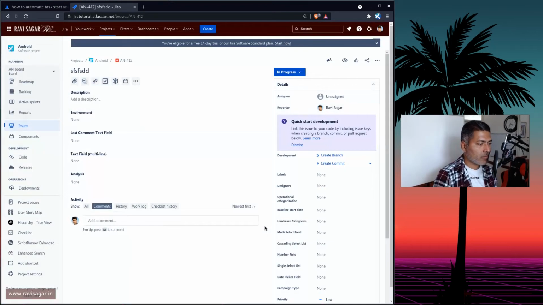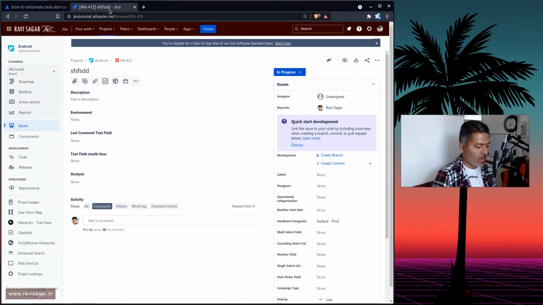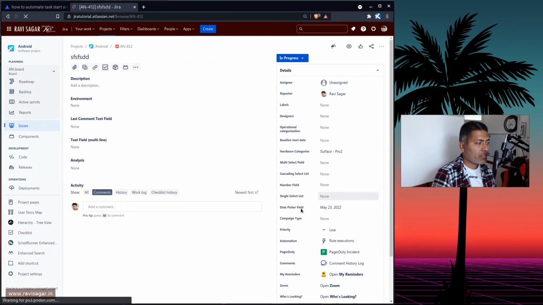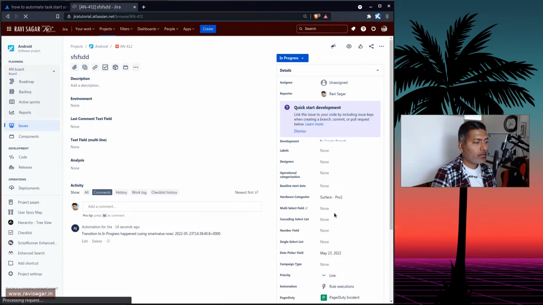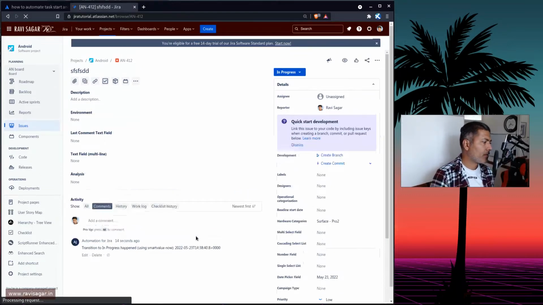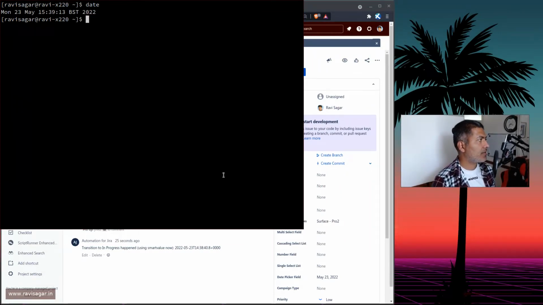There is a transition screen. We'll probably go back to the rule later, but I actually just wanted to show you the audit log. So I'll just refresh the issue. Let us see if it works. I guess it will work. So it says date picker field, May 23rd. And we can see here the time, which is 23rd of May, 14:38. Let me also check the date. Okay, so I think it was 1 minute ago. So I think it looks okay.